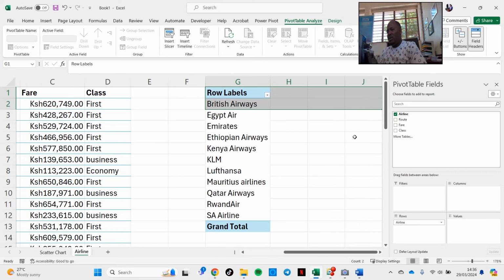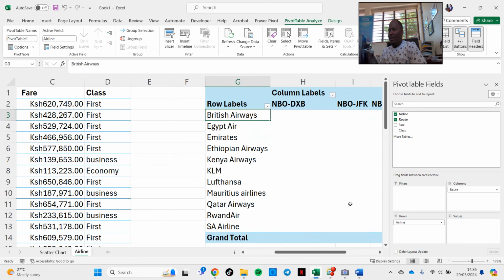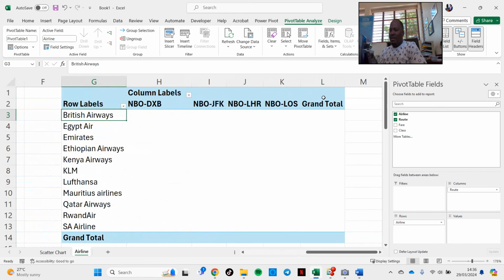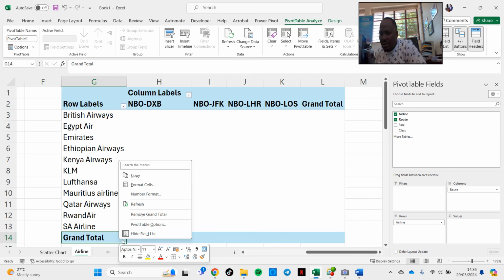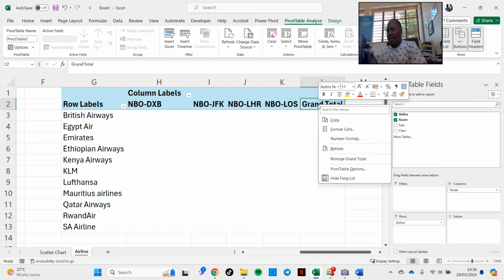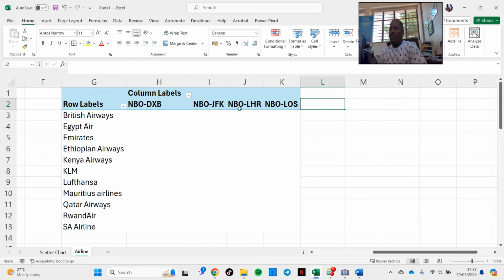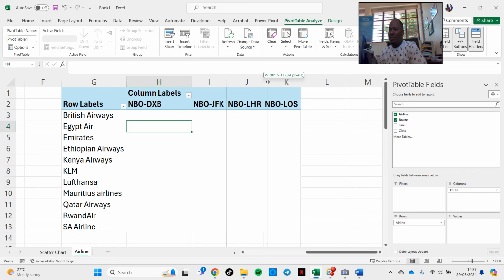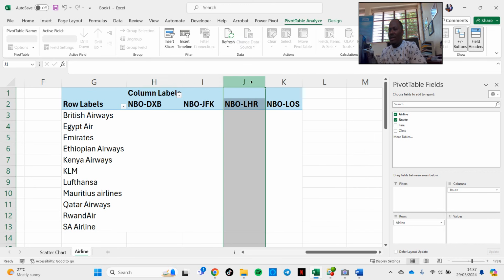And then the routes go to columns, like that. You can see the routes, they are there. And if you need to remove these grand totals, because we are not doing summations here, the only thing you can do is just come here, click on that, and remove grand total. Right click, remove grand total, so that you're left with something without any totals. So this is the columns, that, and that, and that.